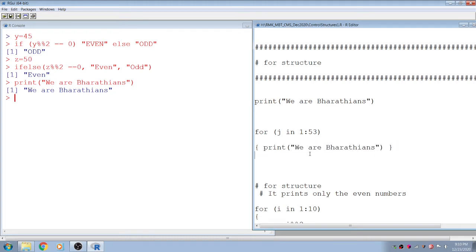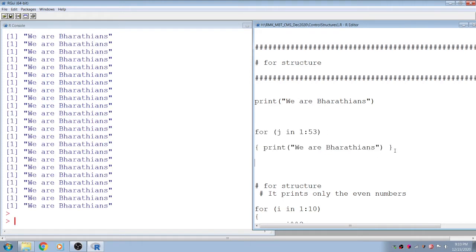So you need to write curly brackets. You need to write the statements, whether it is one statement or more than one statement, within the curly brackets. Okay, now let us run this one. See here, 53 times it will print.